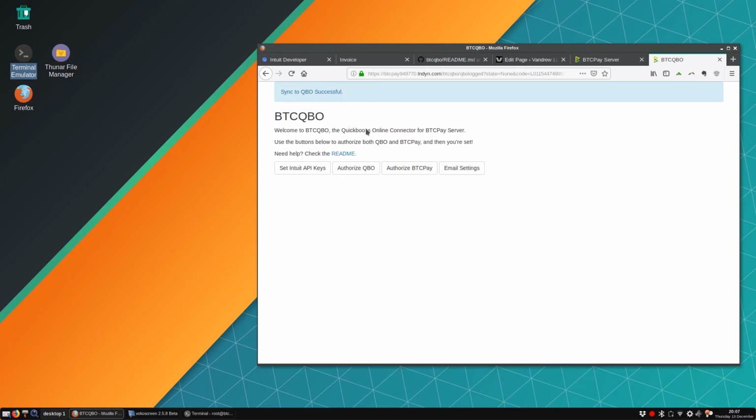If you ever become unsynced in the future for any reason, you don't need to set your keys again. You can actually just go to Authorize QBO. The Authorize QBO button will allow you to just authorize QuickBooks Online without having to set your keys all over again. So we've done both of these things. We've set our keys and we've authorized QBO.